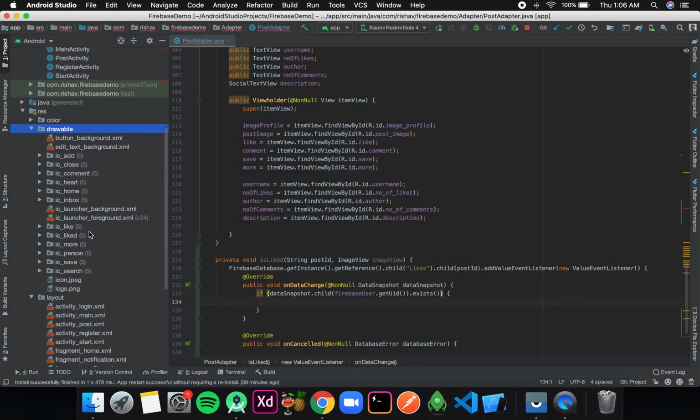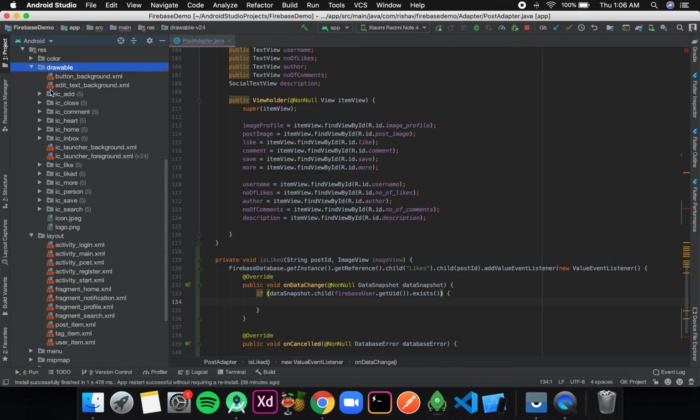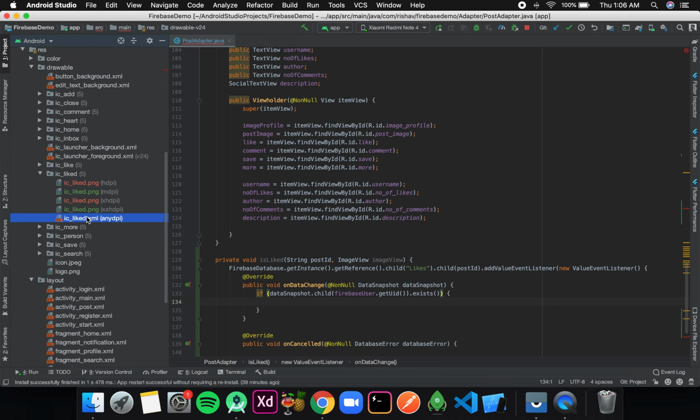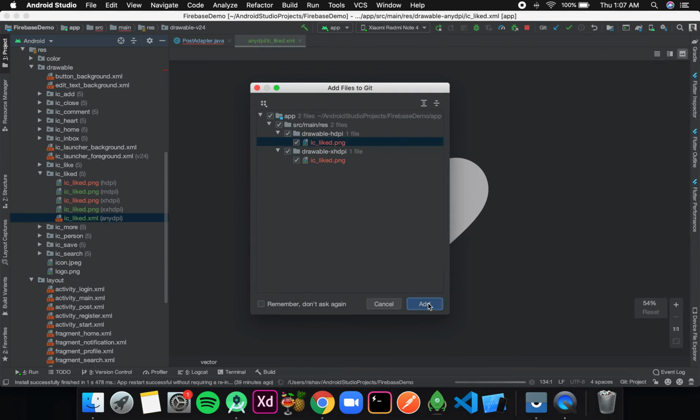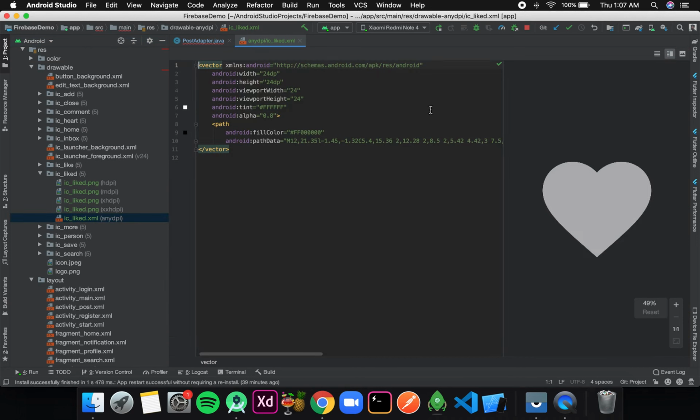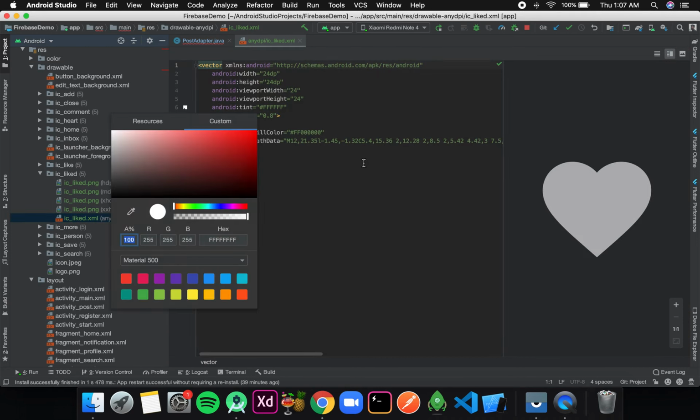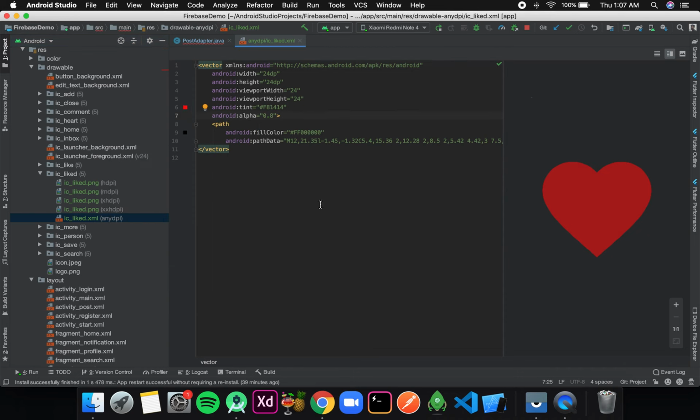So I'll go in my drawable section and look for ic_liked. Over here, in the XML, I'll go in the text section. Now in the XML, instead of FFF I'll choose something that matches what we have in our Instagram. So this seems fine, I'll leave this. So our image is saved.